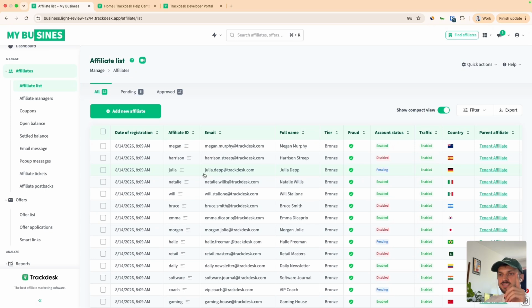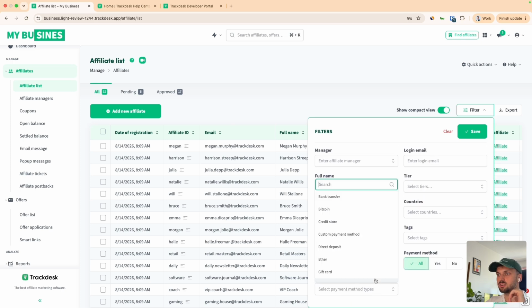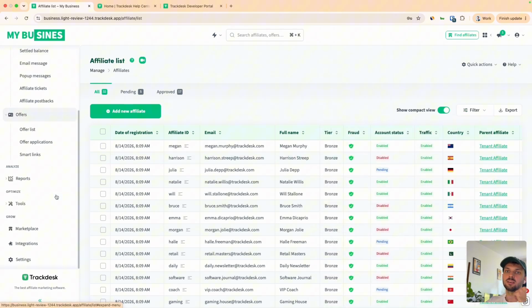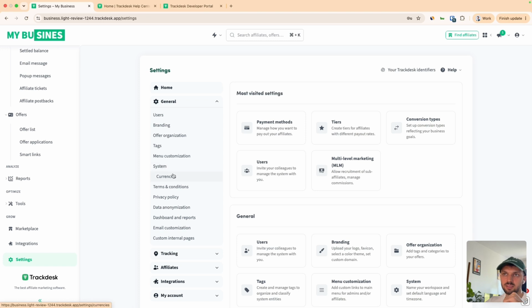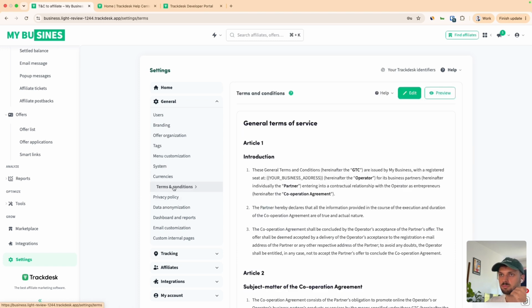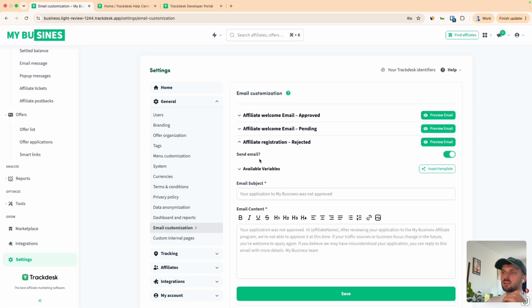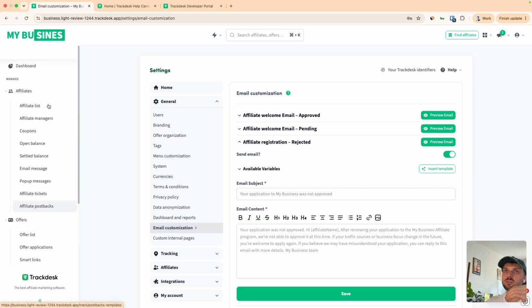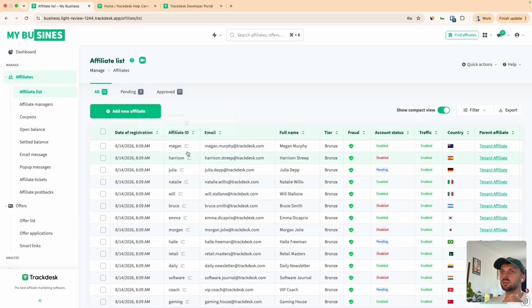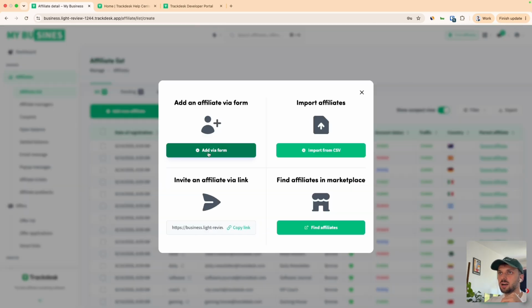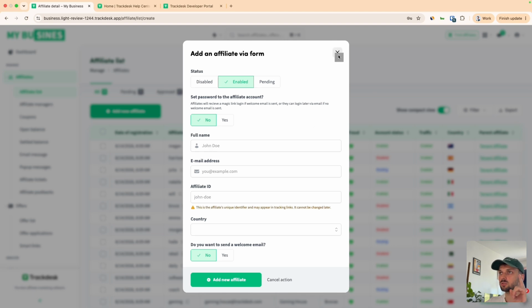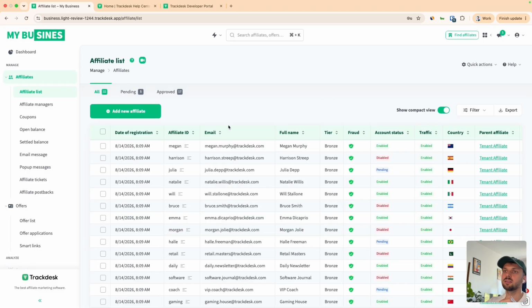Last but not least, we've got multiple small improvements, like filtering your affiliates based on payment method type, like rejection email. Let's say an affiliate applies to be a part of your program or network, but for some reason you had to reject them. Right now you can also customize the rejection email. You can also add country right away when registering an affiliate on their behalf by filling out the form. You can do the same using API.